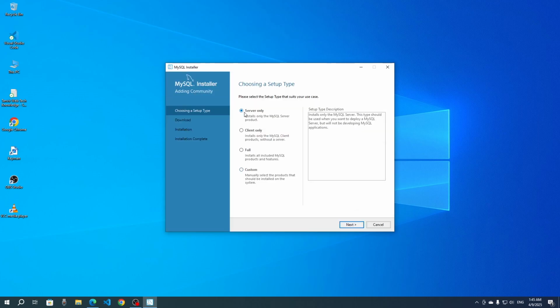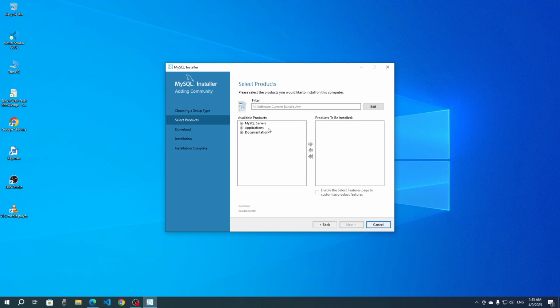Here you can see we have server only, client only, full, and custom. I'm going to select custom. Next, I need the first one, MySQL Server. So here I'm going to drag it like this. You just have to select it and then click on this green button, and you can see on the right side, products to be installed. We can see the item we have dragged is here, right?